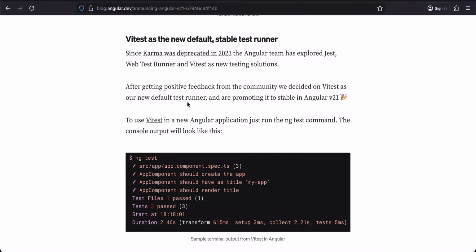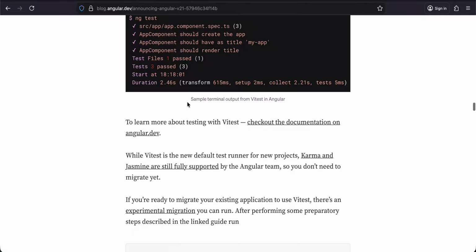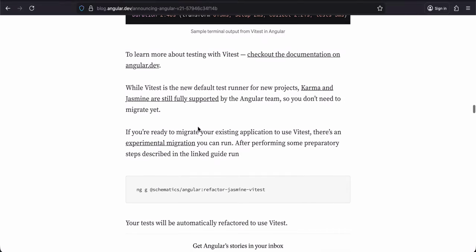To use Vitest in a new Angular application, just run the ng test command. The console output will look like this. To learn more about testing with Vitest, check out the documentation on angular.dev. While Vitest is the new default test runner for new projects, Karma and Jasmine are still supported by the Angular team, so you don't need to migrate yet.